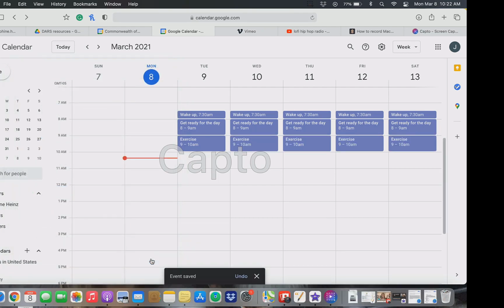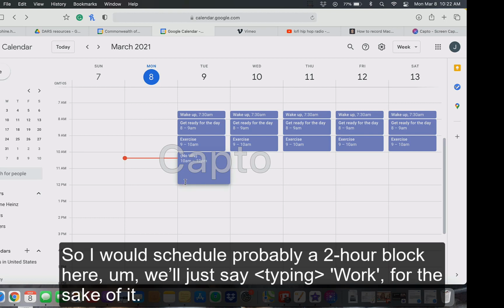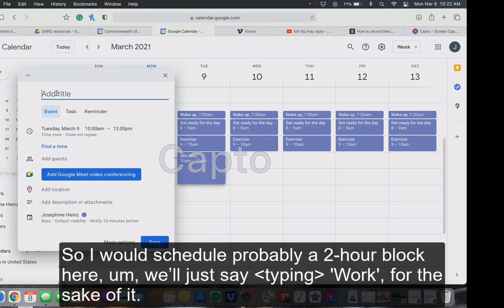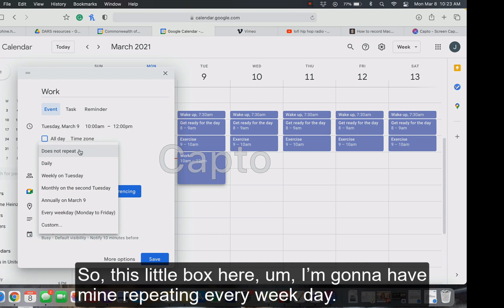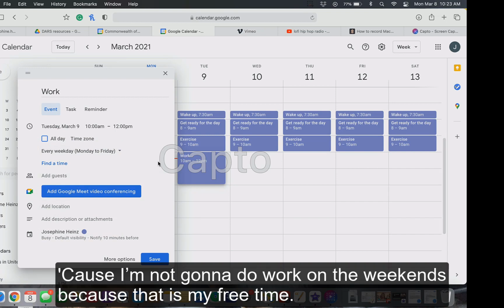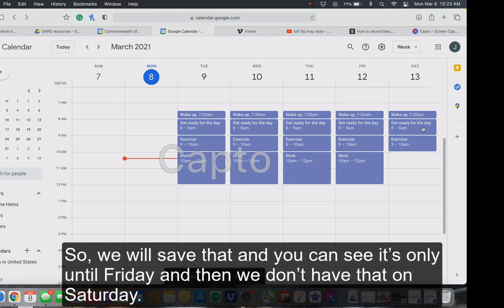And we'll save. All right, from 10 to 12, I usually would have class or some kind of work to complete. So I would schedule a 2-hour block here. We'll just say work for the sake of it. In this little box here, I'm going to have mine repeating every weekday, because I'm not going to do work on the weekends, as that is my free time. So we will save that, and you can see it's only until Friday, and then we don't have that on Saturday.